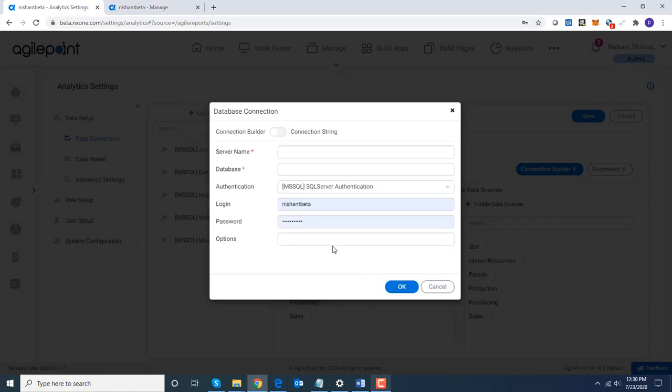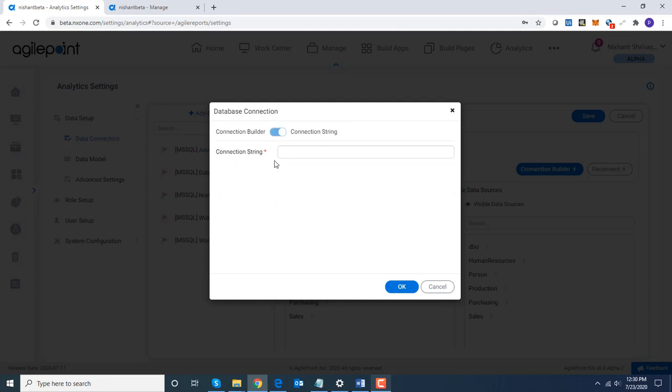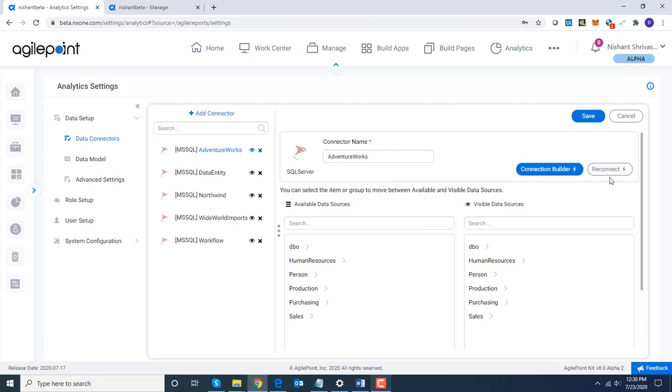So it's a wizard-driven kind of experience. I can get a connection string builder in this case, or if I prefer adding a connection string manually, I can just flip this switch and then add the connection string manually. Once added, I can reconnect. I can see that the connection works fine.